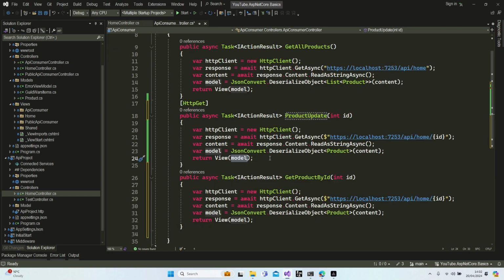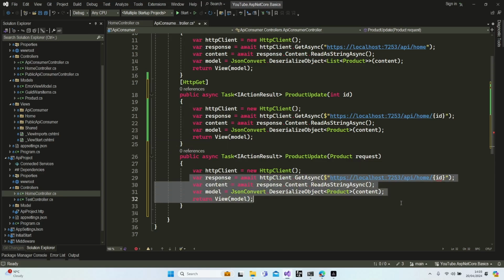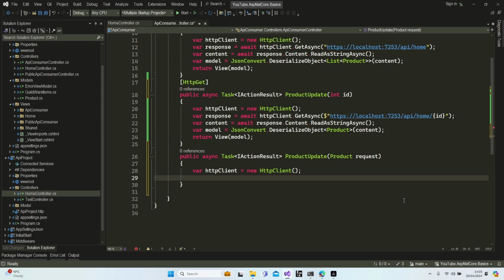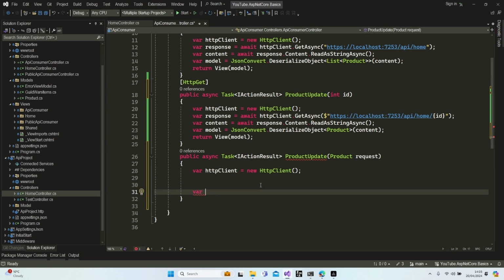Alright. We receive the product and return the view. Yeah, we sent our model and we're going to send product request. Alright. All we need to do now is send our request to the API to make the update. I'm gonna delete all of them right now. It's going to be a bit different. First of all, I'm going to start from the end to the beginning. To do that, var response.